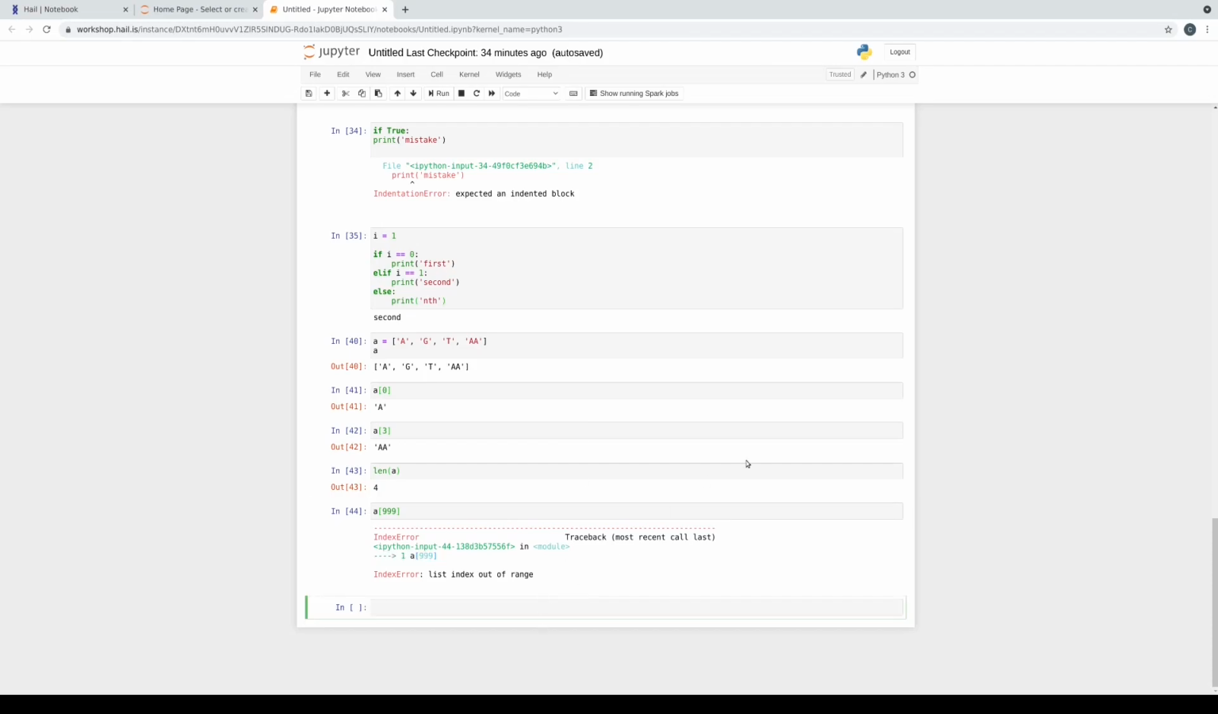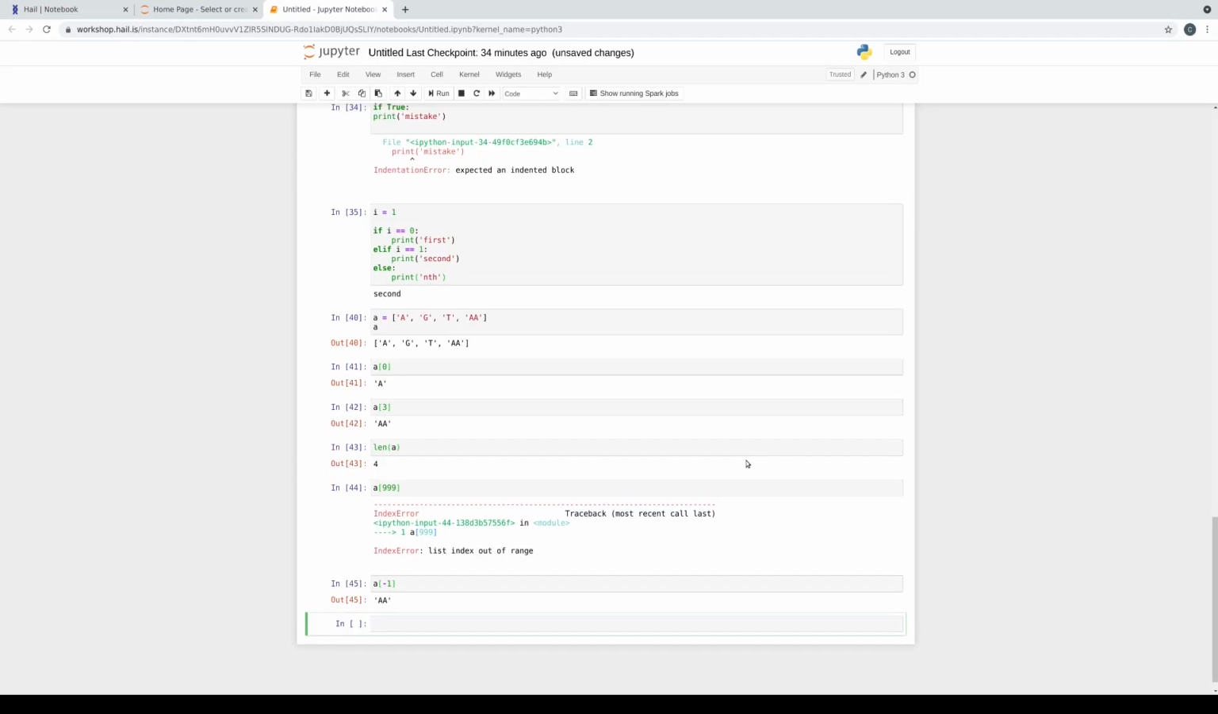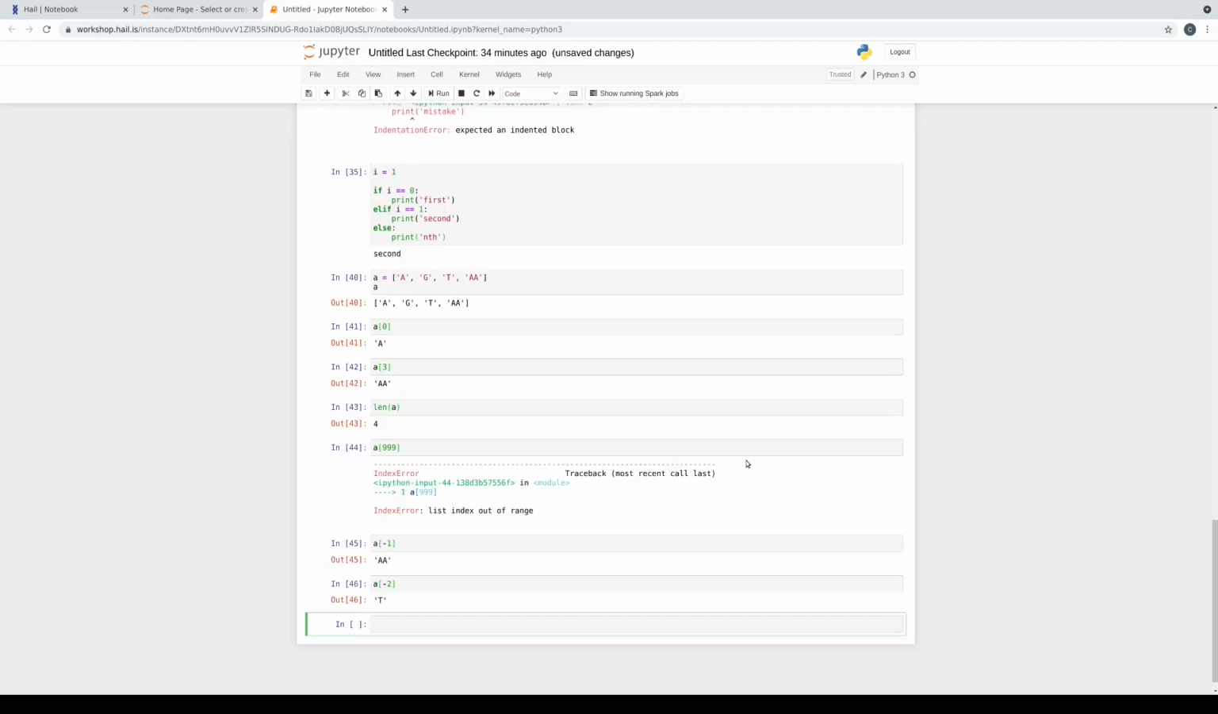Maybe one surprising feature of lists that you want to be aware of, it would look like a[-1] would be another index error because you're going off to the left side of the list. But in fact, array indexes interpret negative values as starting from the end of the list and moving towards the beginning of the list. So a[-1] is actually the last element of the list, AA, and a[-2] is the second to the last element of the list.